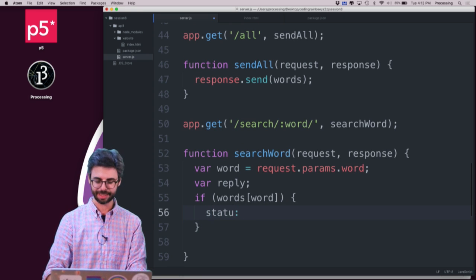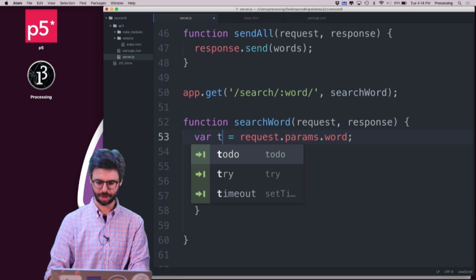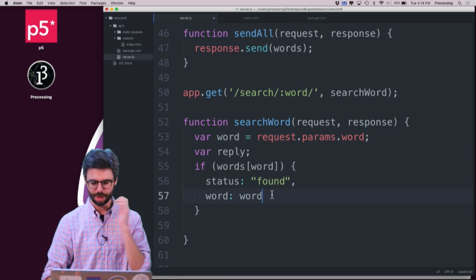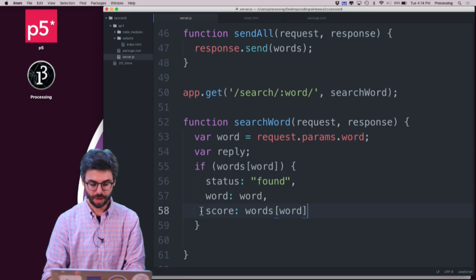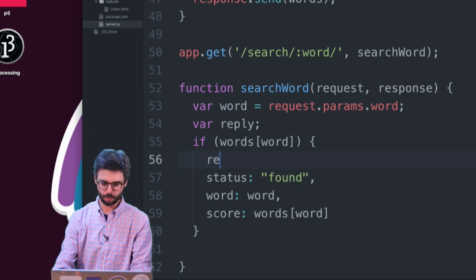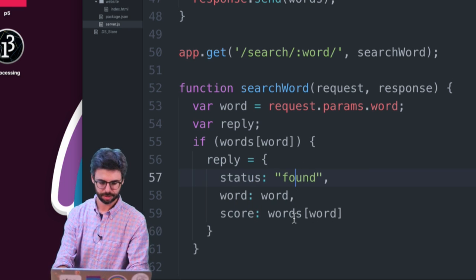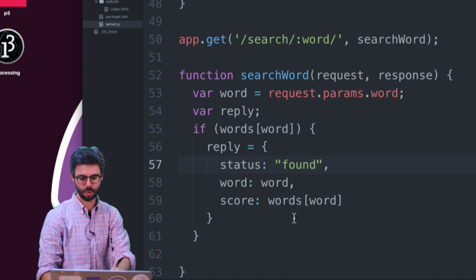I'm going to say status found, word. It's a little awkward what I'm doing with these variable names, but it's fine. And then score, I'm going to say words, word. So what I'm doing here is I'm saying if it's found, then the reply equals this particular object. So if it's found, the status is found, here's the word, here's the score.